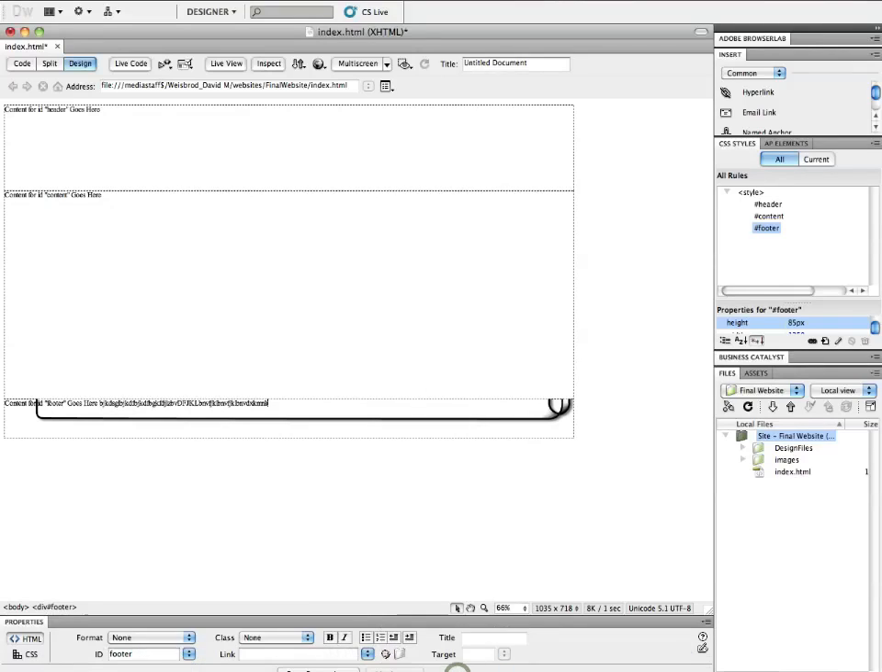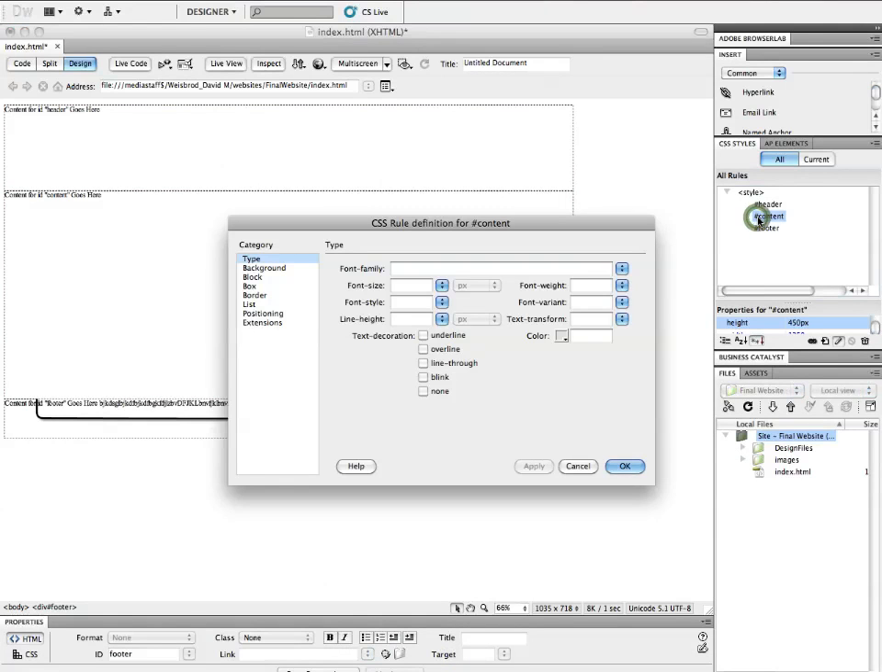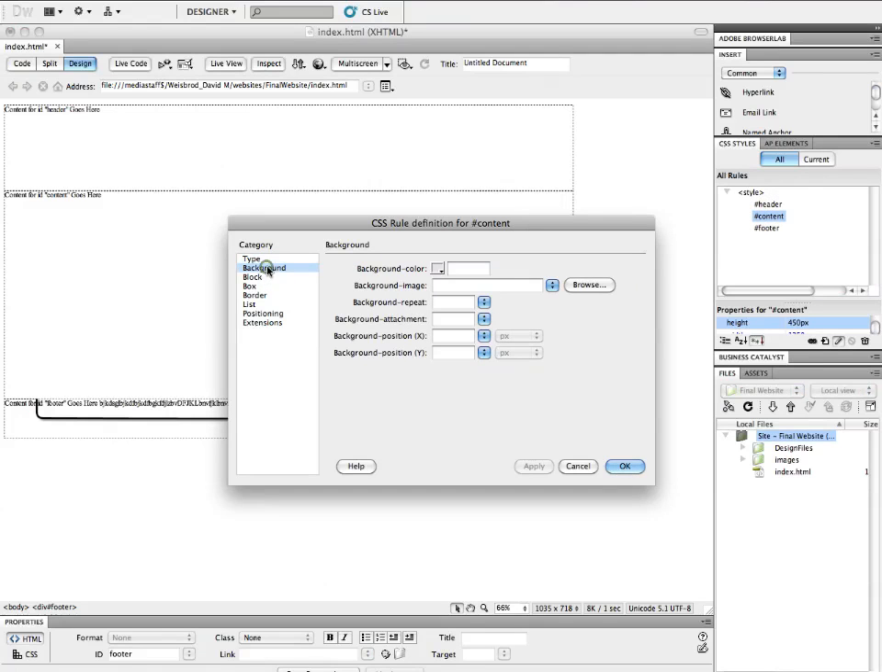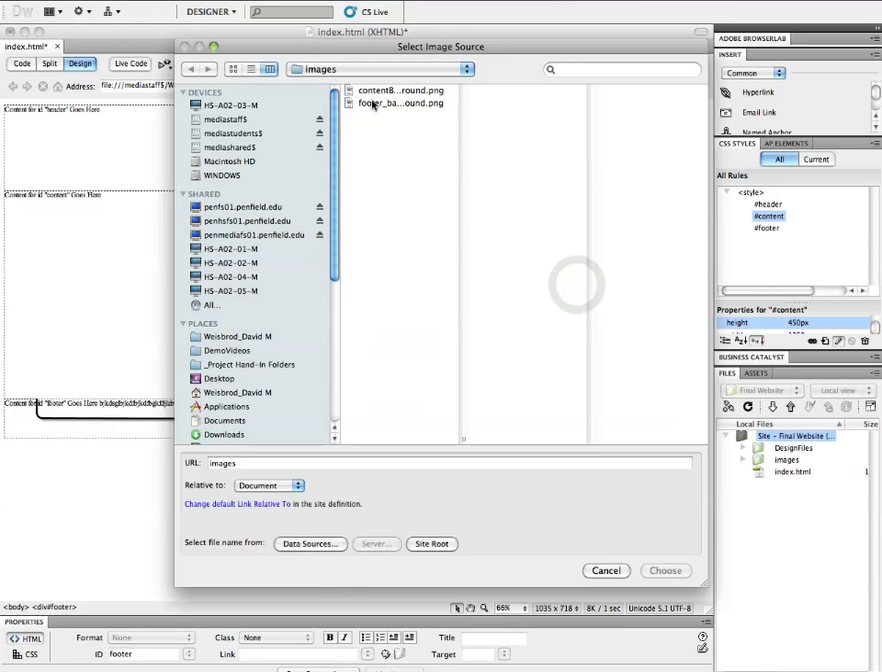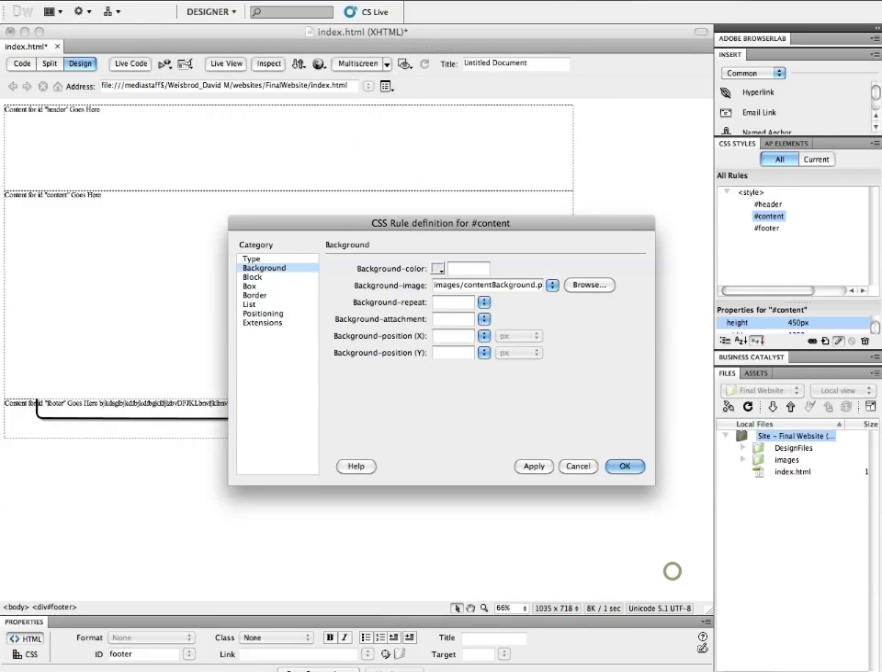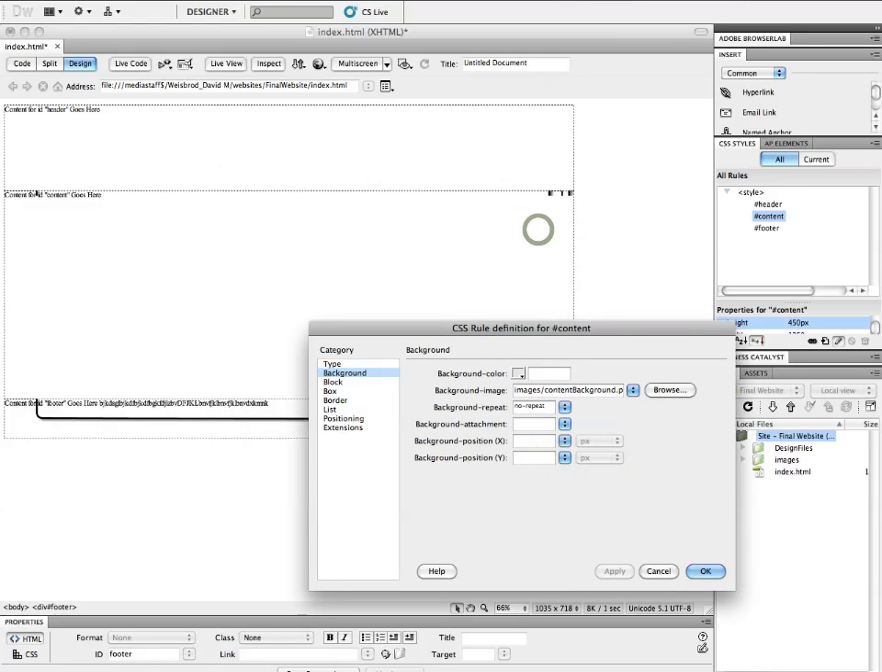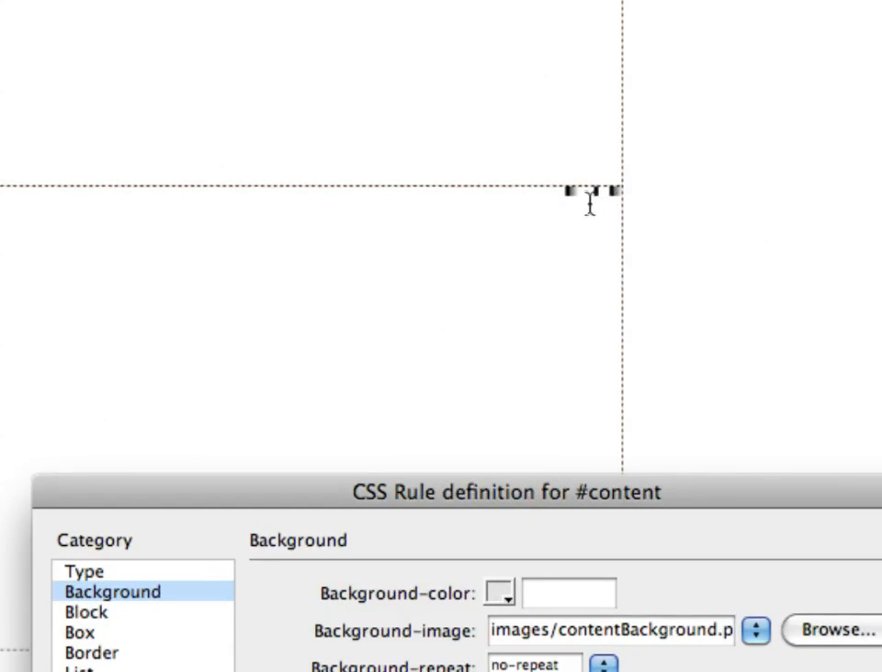Now, going back in Dreamweaver, we're going to set our background for content. So if I set the background for content, double click on the CSS over here in our CSS window, go to background, click on the background image and go to browse. Oh, there it is, content background, nice and simple. Click OK. Now I want you to see what happens. If I say no repeat, and I just hit apply, you can see it there. You can see the little slice there.